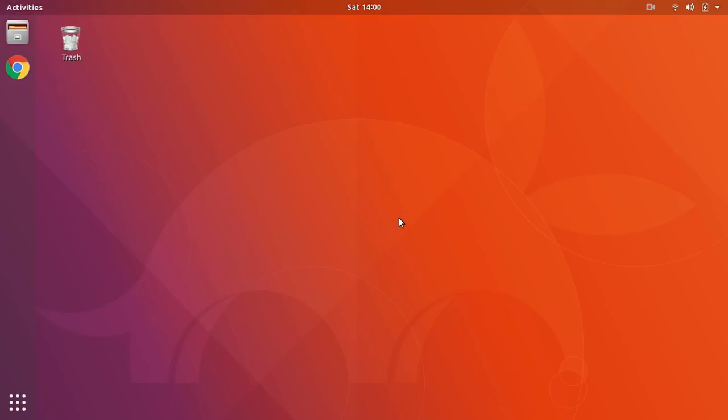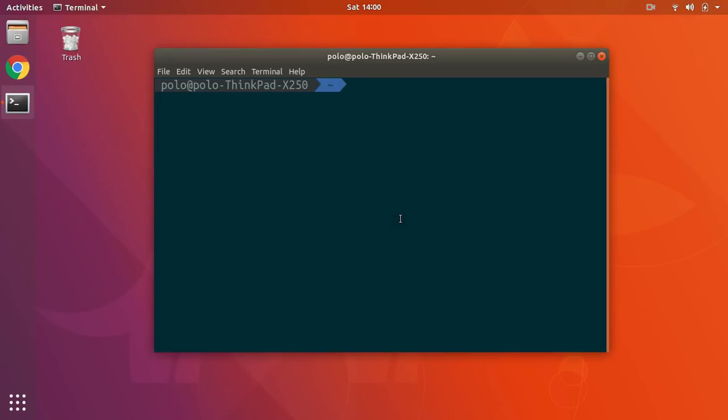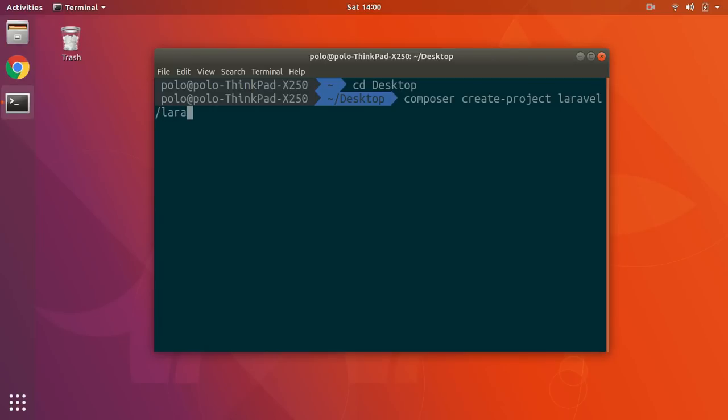So I'm on my desktop. I'm opening my terminal and going into the desktop. Here I'll make a Laravel project: composer create-project laravel/laravel, then your Laravel project name. Say I kept blog.